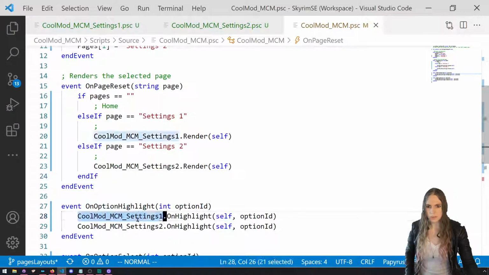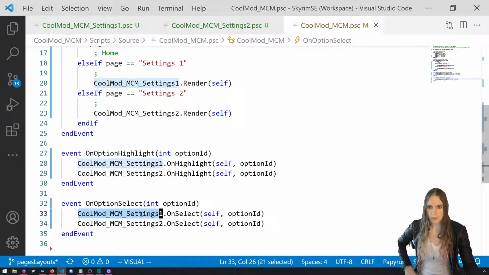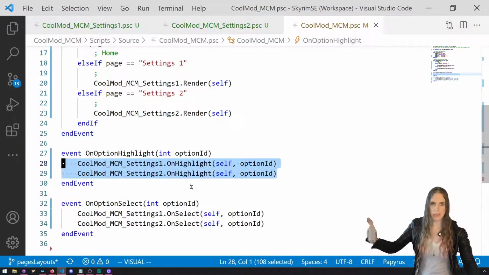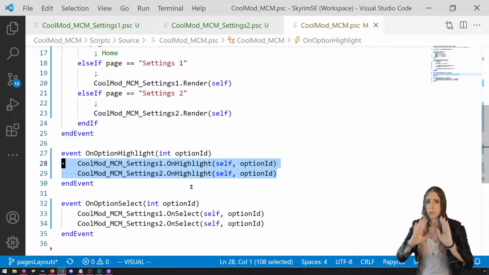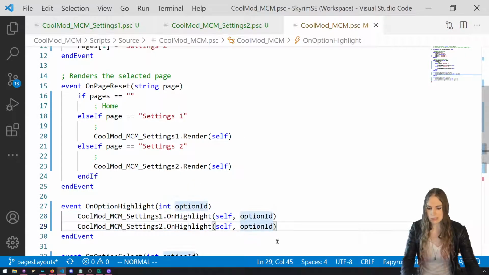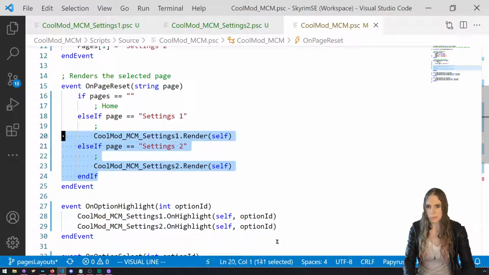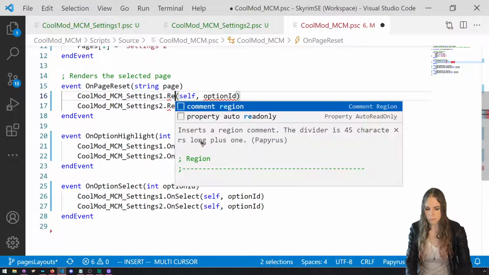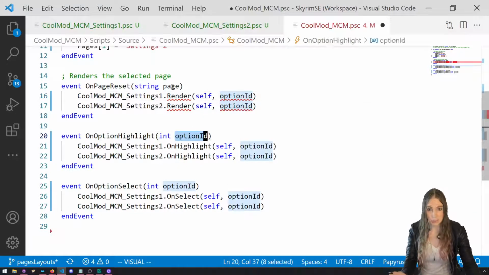So for settings selection and highlighting, we're just kind of blindly calling everyone. We're calling all the pages and saying, if you handle this option, feel free to do it. So I'm just gonna be really, really lazy. I'm going to do the same thing here. So instead of on highlight, it's render. And instead of option ID, it's page.